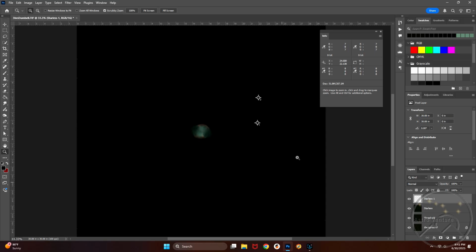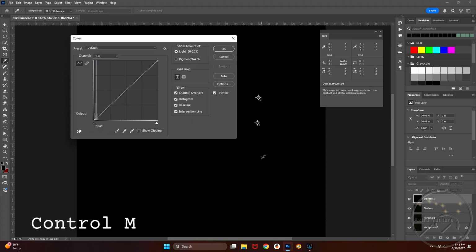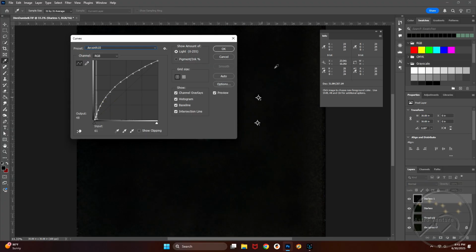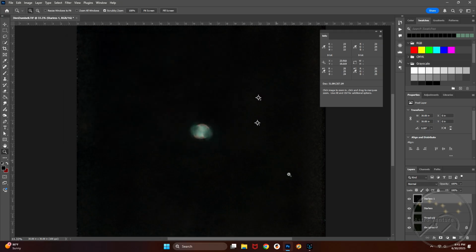And I'm going to hit OK. So I reset my black on here. Now I'm going to hit Control M, and we're going to do another arcsinh 10 and click OK. Now you'll notice outside along the edge, this is where the data is starting to fall apart a little bit. But that's okay, because we're going to reset that black point again.